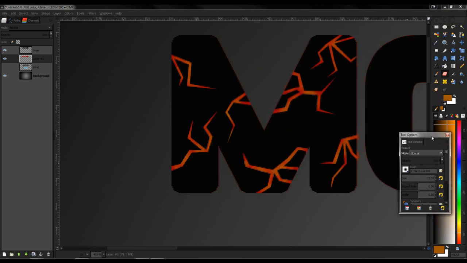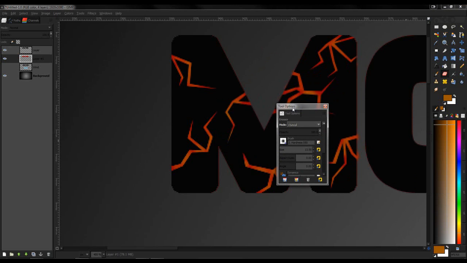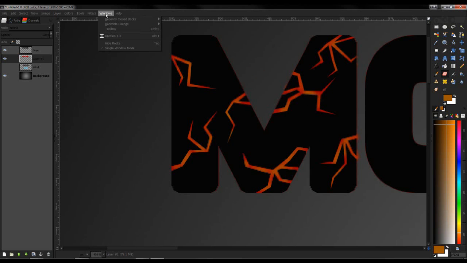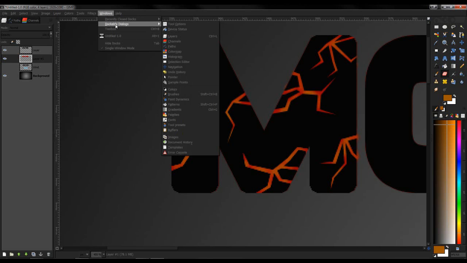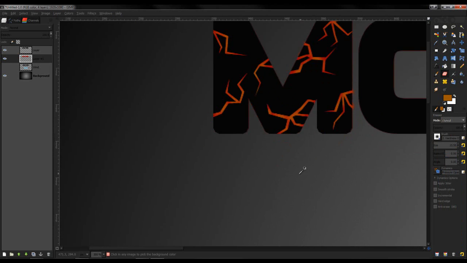Alright. So, you'll see that my toolbox came out. Sometimes this happens if you accidentally drag it out. This can easily be fixed by just closing it and going to Windows, Dockable Dialogues, and clicking on Tool Options. There, it's back.